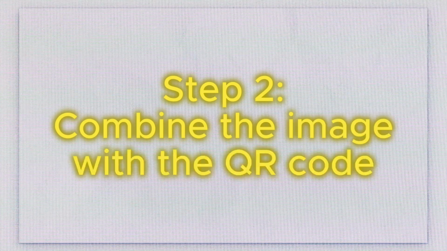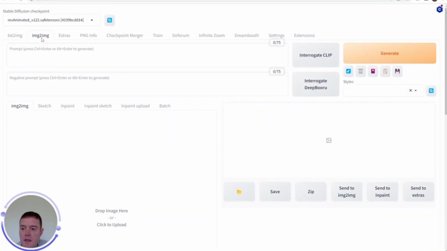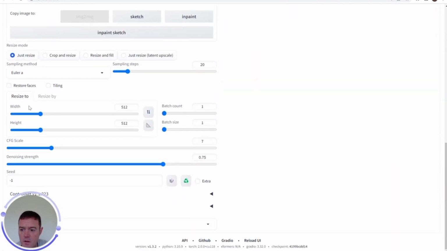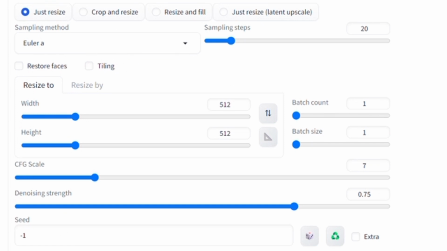So now that we have our QR code, we can go into the image to image tab. The Stable Diffusion checkpoint model is the Rev Animated, and I'll drop a link in the comments if you want to follow along to this tutorial. We can come down to our bottom settings. Sampling method we can leave as Euler a. Sampling steps I've found is easier if we have actually quite a high number for this one. Our resolution, we'll make it 768 by 768.